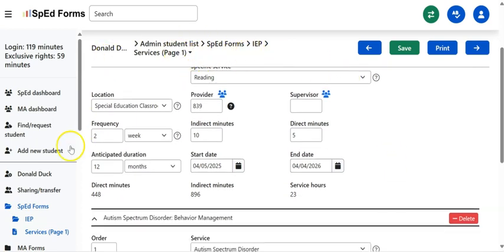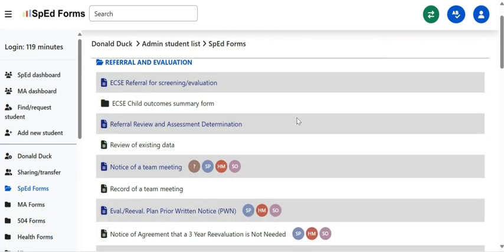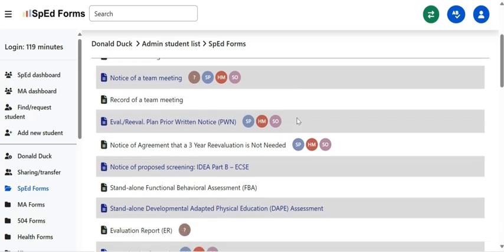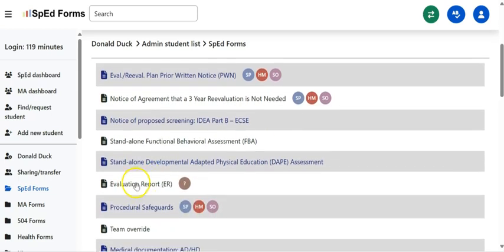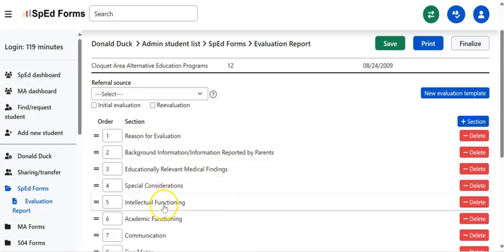To navigate back, you could use your menu bar on the left, or you could use the breadcrumbs up at the top, and you can just click right on SpEd Forms, and that brings me back to all the different reports. So I'm thinking next I would like to look at the evaluation report. So I could click right on Evaluation Report, and same thing, I could go to specific areas in the ER to look at them by clicking right on the name of it.